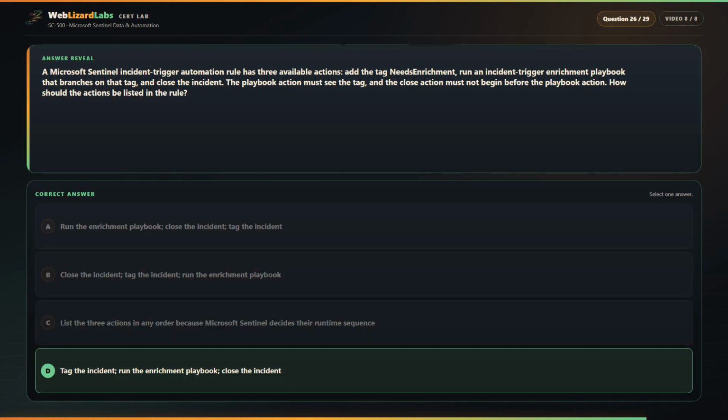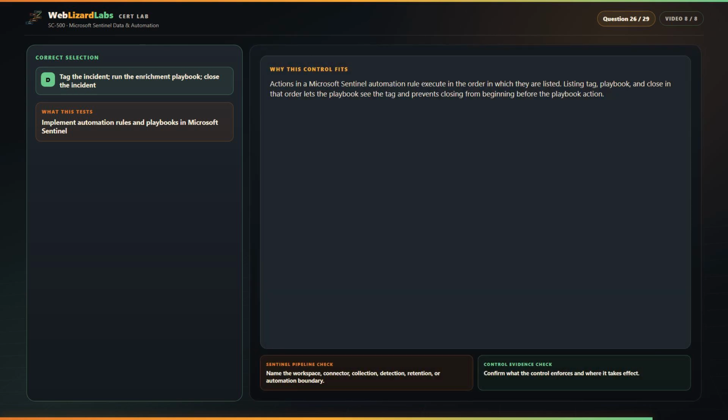The correct answer is D. Tag the incident, run the enrichment playbook, close the incident. Actions in a Microsoft Sentinel automation rule execute in the order in which they are listed. Listing tag, playbook, and close in that order lets the playbook see the tag and prevents closing from beginning before the playbook action.